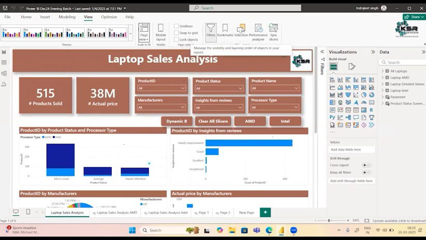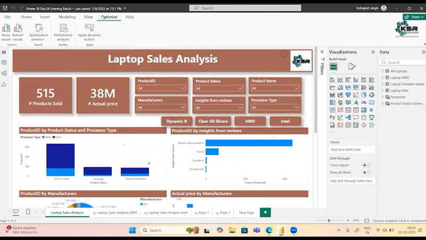What are bookmarks? What are selections? What are performance analyzer, sync slicers? So this is all in the view pane. Then in optimize, guys, again, you will be seeing how to optimize the report. What are the various areas which are taking more time to load? So we will be using that performance analyzer, optimization preset, pause visuals, refresh visuals.